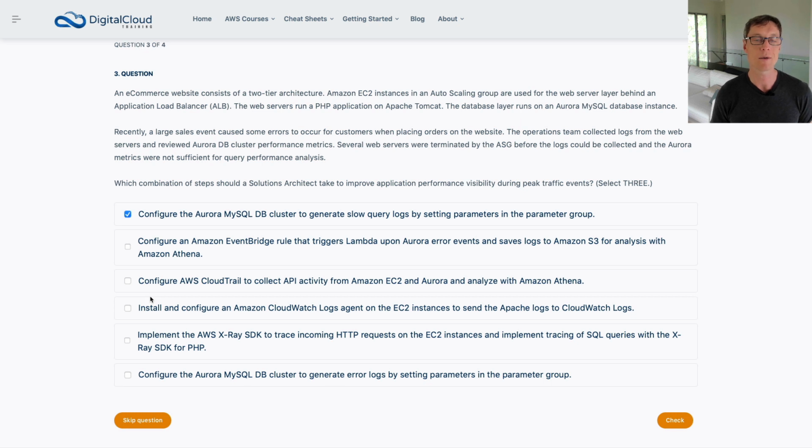So next up, use CloudTrail to collect API activity from EC2 and Aurora and analyze with Athena. Well, in this case, there's no reason to collect API activity information. We're looking for performance problems. We're looking for the reasons why an error occurred on the website, whereas CloudTrail is going to give us API auditing information. So I don't think I want that one either.